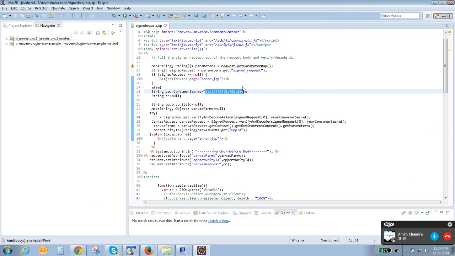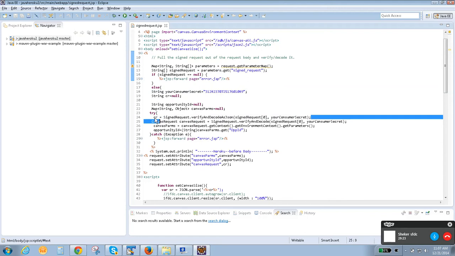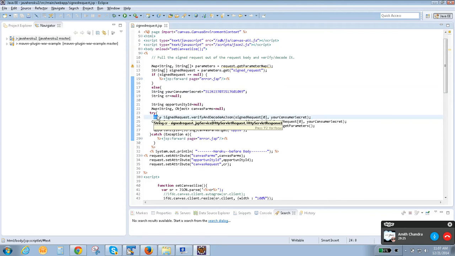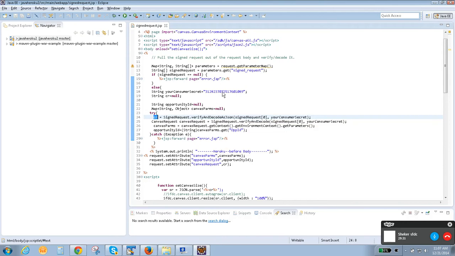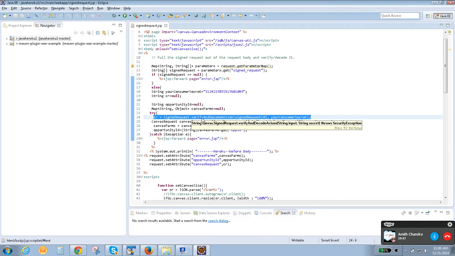Okay. So then we need to make sure we authenticate it. So then we have to decode it. Basically we have to decode that particular request and cross check it with this consumer secret. Here we are checking, right? If both things match, then it is a valid request, or else it is an invalid request.